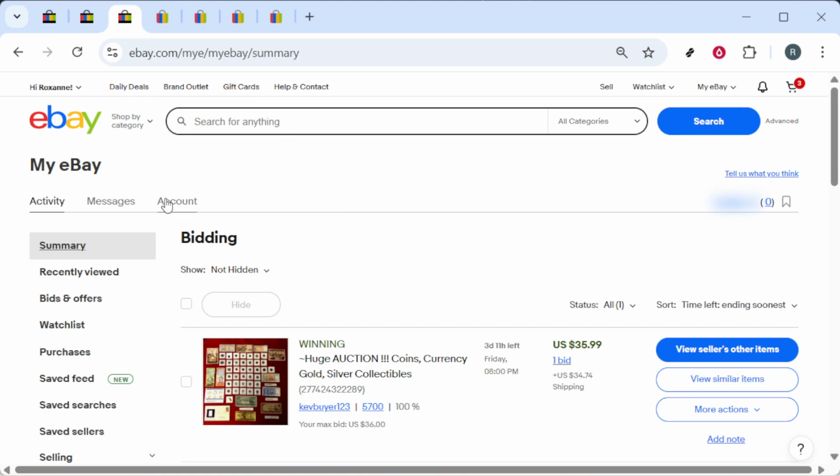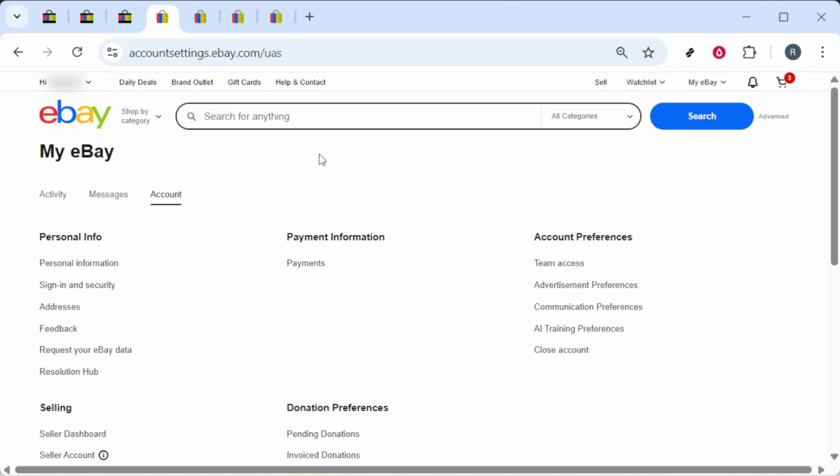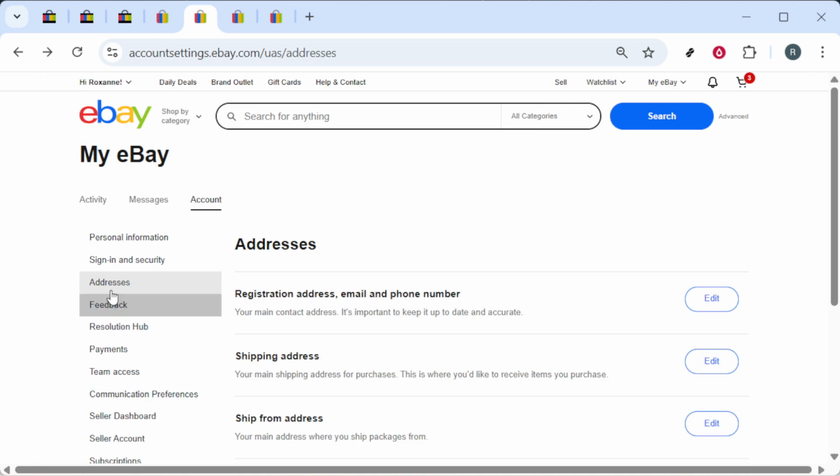Next, from the summary page, look for the Account tab and give it a click. Under the Account section, you'll find various settings that you can modify, but today we're focusing on shipping details. Within the Account section, find and click on Addresses. This is where all address-related settings are housed, including your shipping address, which we aim to update.